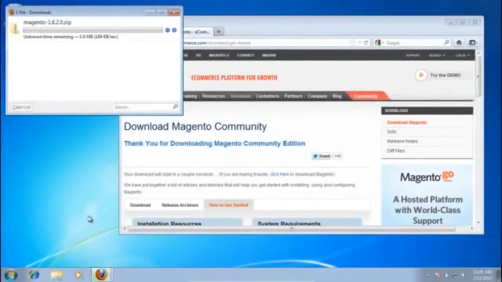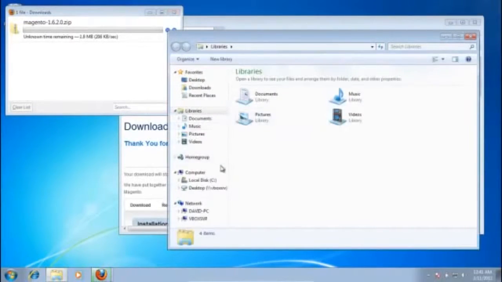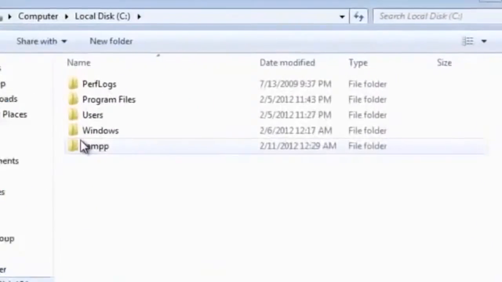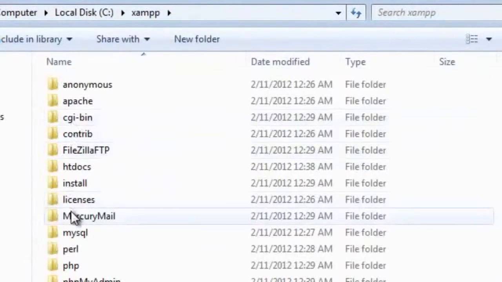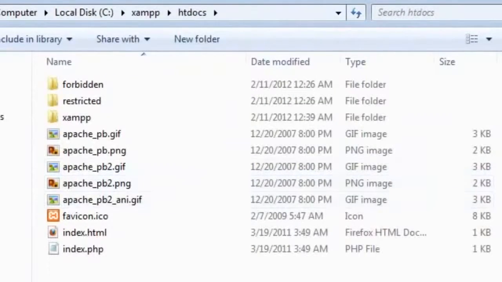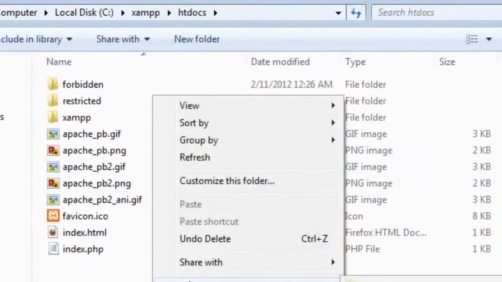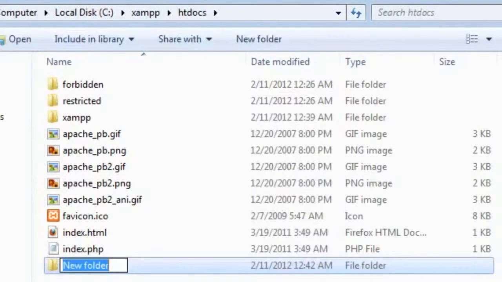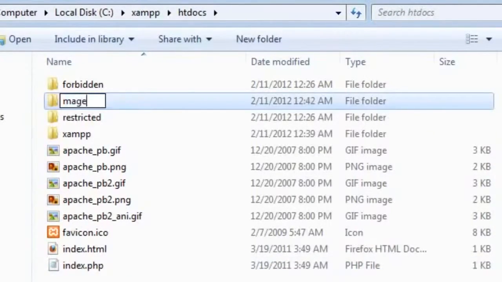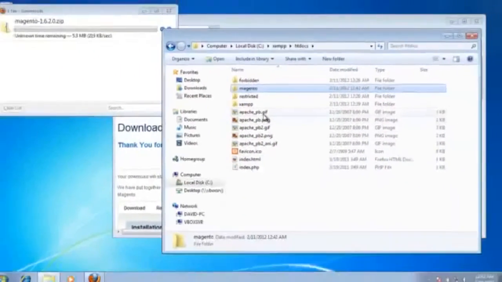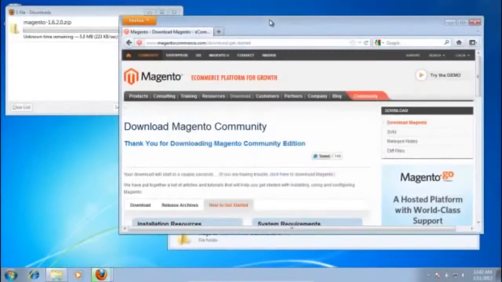Now, while this is downloading, we're going to go ahead and move on to creating the folder for Magento. So I'm going to go to my htdocs folder, and then I'm going to create a new folder, and I'm just going to go ahead and name it Magento. Alright, so now we're ready for that.